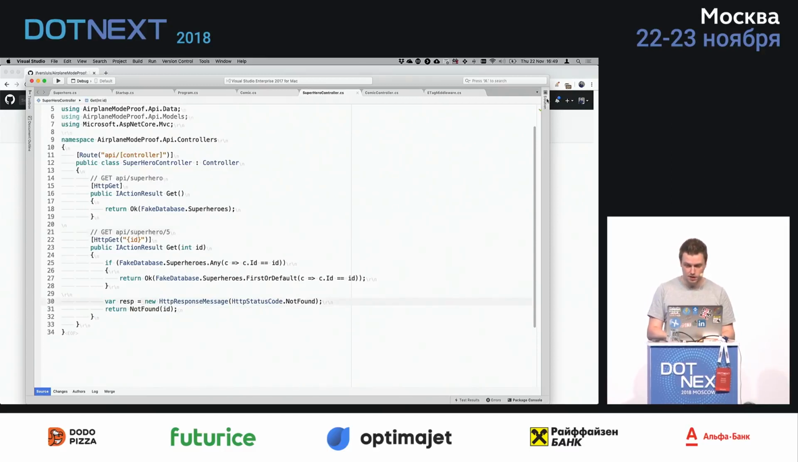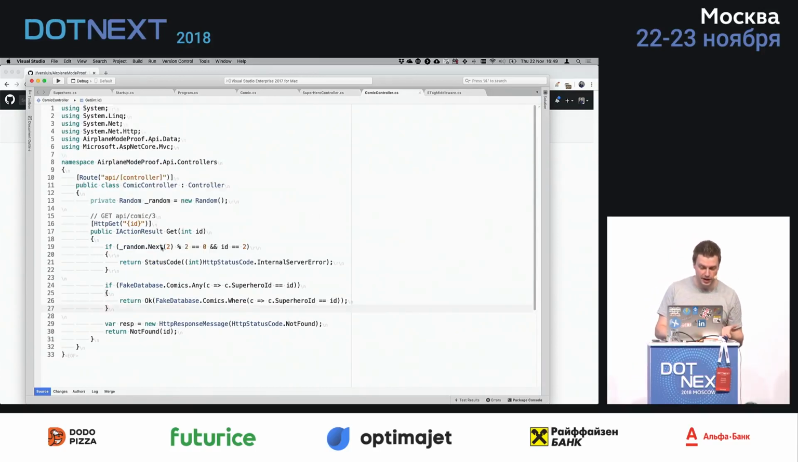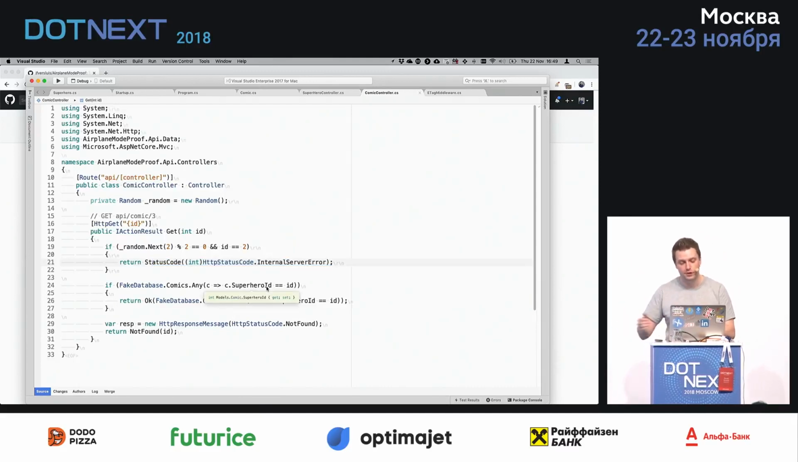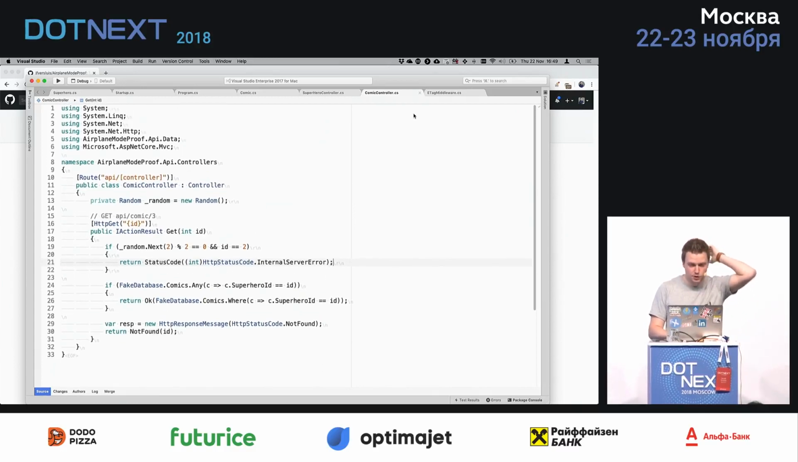Okay, get any. There should be. That's for the comics. So this is for the superheroes. There's another one for the comics. And whenever I get the ID 2 and it does some random thing, then I trigger an error to show you some error handling later on. So don't be surprised when you get an internal server error, because that is all part of the solution. But nothing fancy going on here.